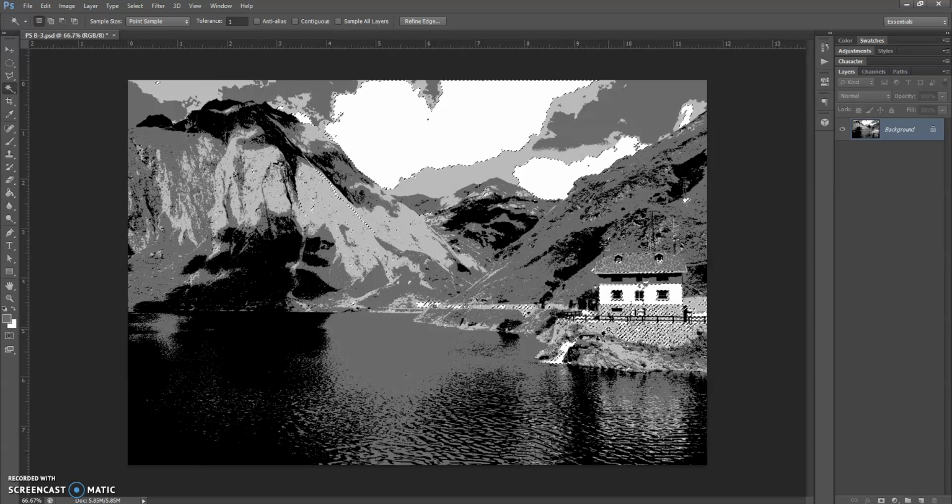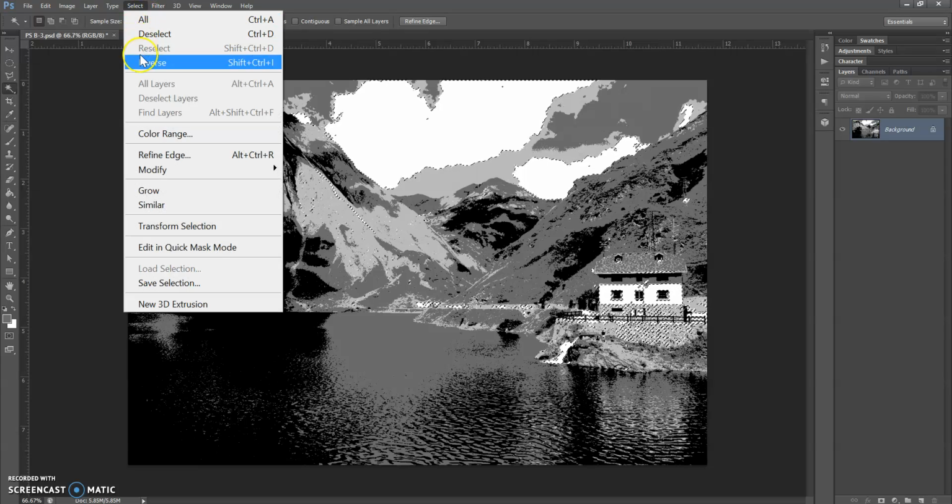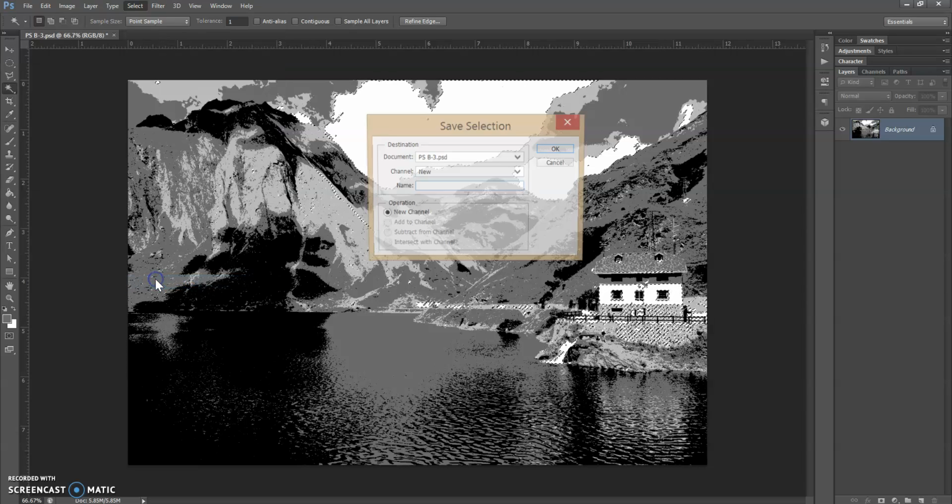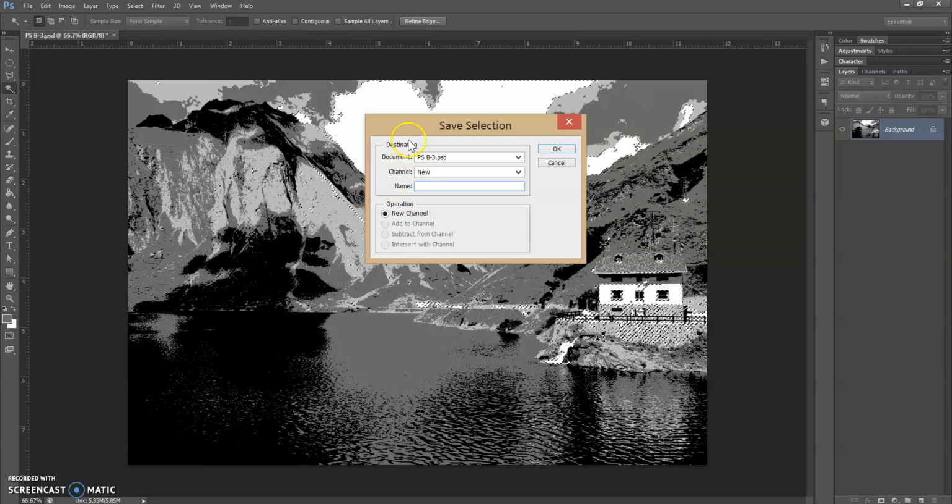Then what we're going to do is go up to our Select button and go down to where it says Save Selection. And so we're going to click on that, and all it's saying is, where do we want to save this selection? Well, we're going to save it for our document, which is B3, and then we're going to name it white. We're very original here, but it's just going to be our white selection. Go ahead and click OK.